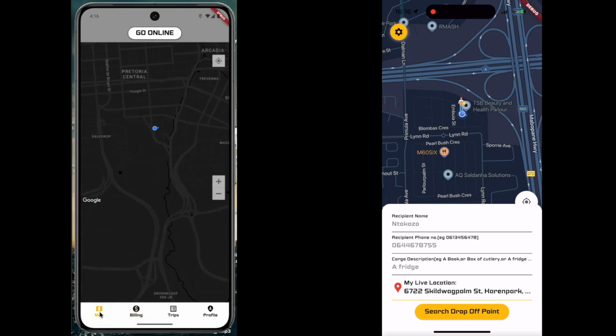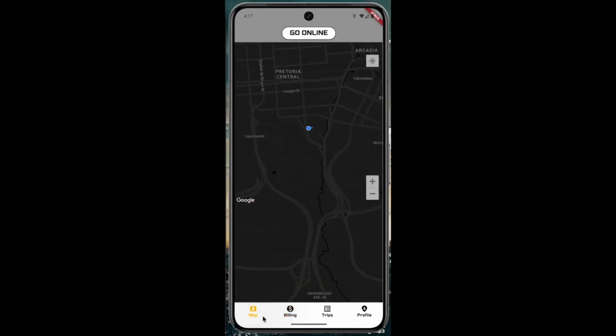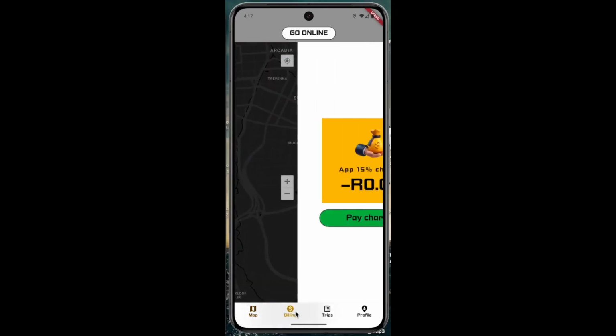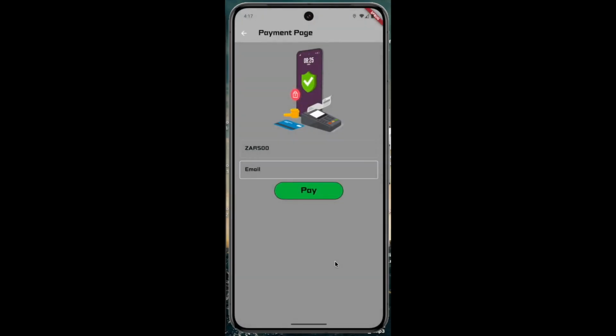Eventually, after completing enough trips, you see, like now, I've made a lot of trips, and I've reached a limit of more than 500. So now, if I try to accept a request, it won't allow me. It will tell me I have to pay. Then when I come back to this screen, I put in the email which I'm going to use to pay. This is where you'll receive the receipt that your payment has been confirmed.